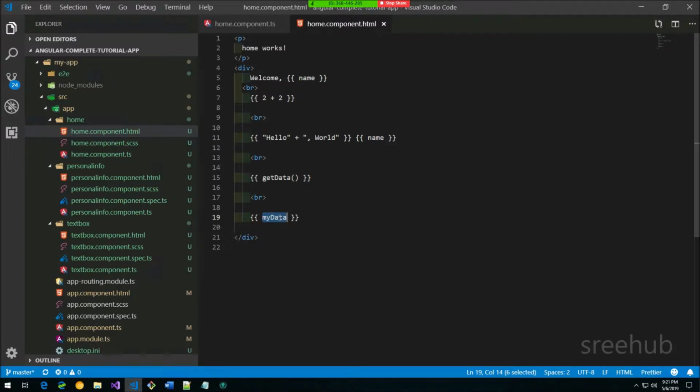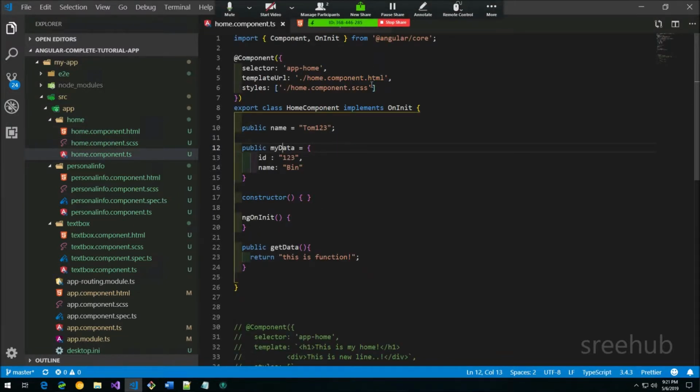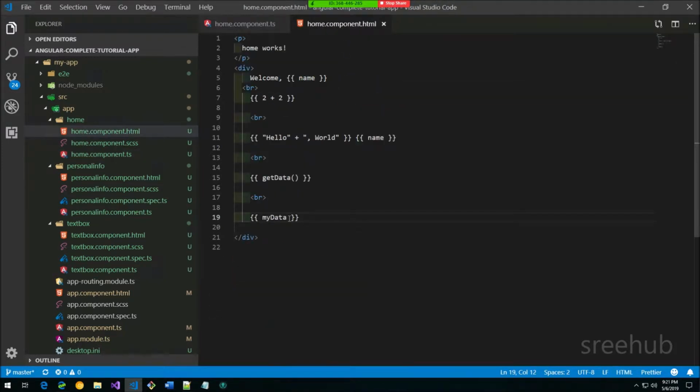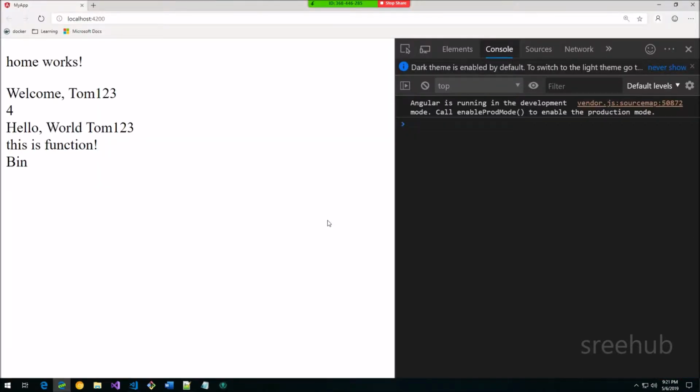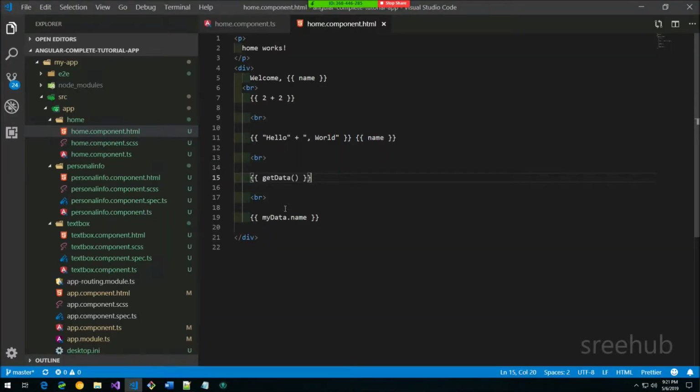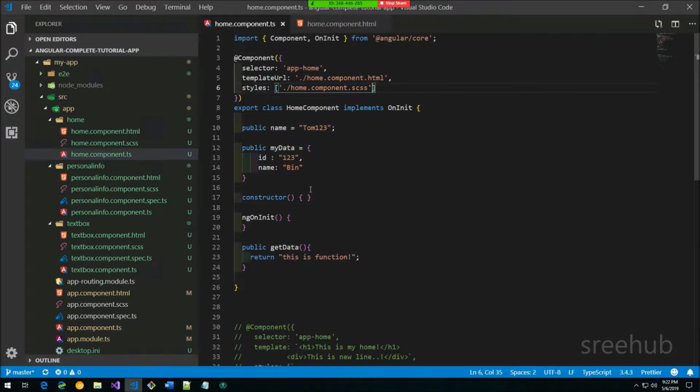Now, what I want to understand is what exactly is a name. So I can go back to this and say dot name. If you go back here, you can see bin. This is how we access the object. So we have an object with different properties, and now you can think about whenever we talk to REST services.